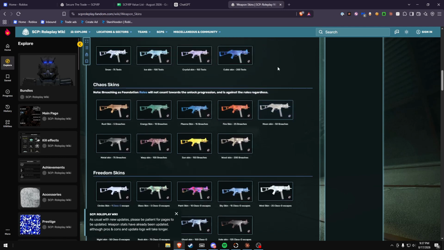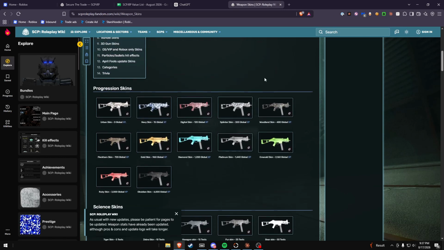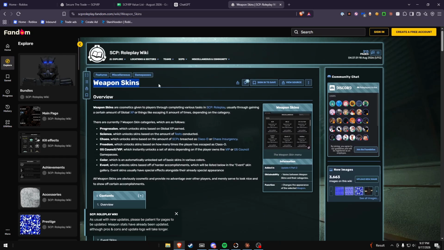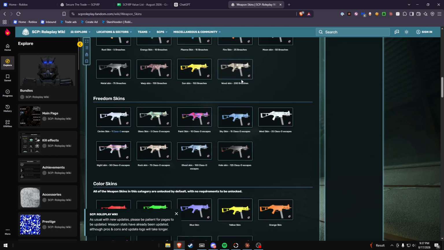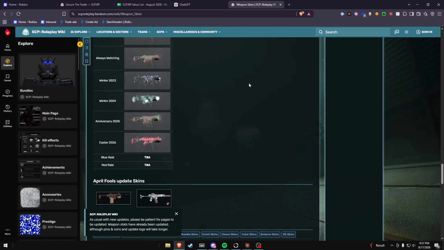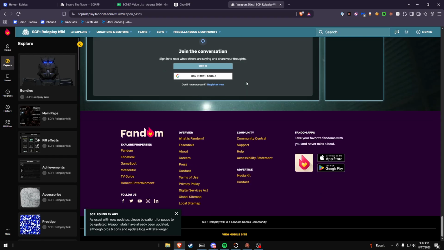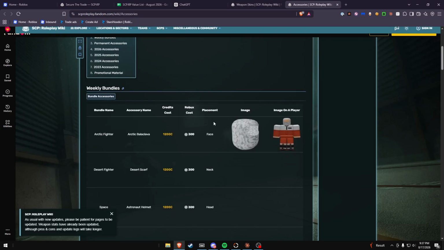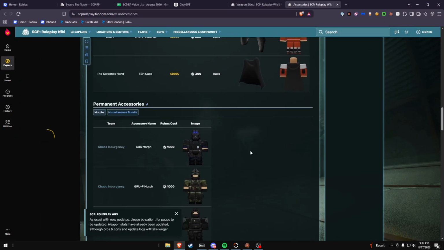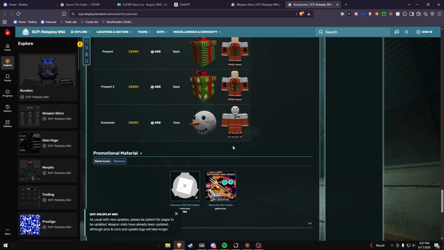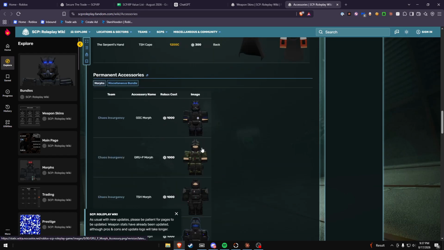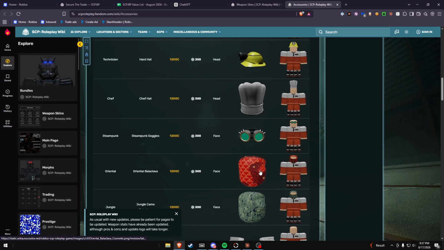You're gonna need to go to the wiki as well. You're gonna need the wiki here, and you're gonna go to the weapon skins page, which should also include some accessories. Okay, you're gonna want the accessories page too, so go ahead and pull that up as well. Now you're gonna get images of all the accessories here. They're not essential, but it'll make your website look a lot cleaner. You have images, of course.